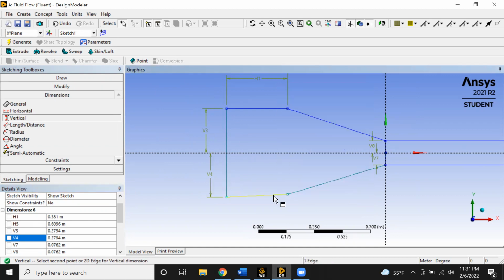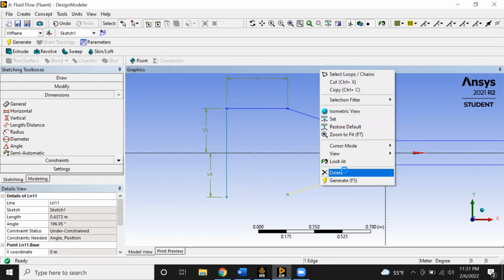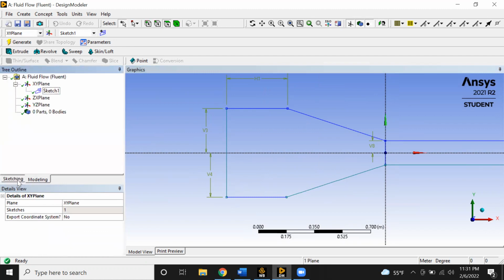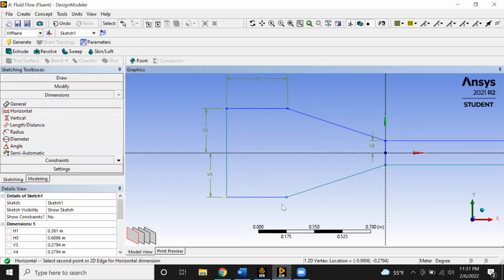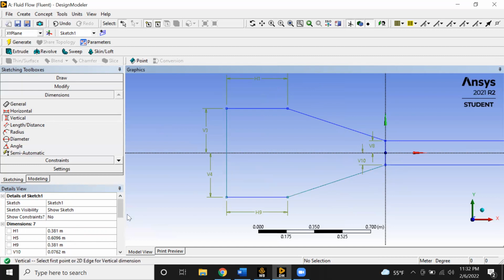Yeah, I have to go back and fix this. So we're going to click this here and delete this line. Delete this line here. We're going to select sketch line, and there we go. Back to dimensions, horizontal dimension. It should be H1, 0.3. So H9 is perfect. These heights are good. Oh, let me select this right here. V10 should be the same as V9 or V8.